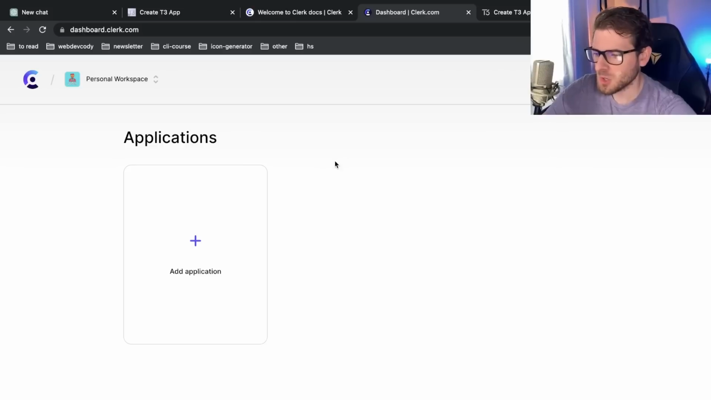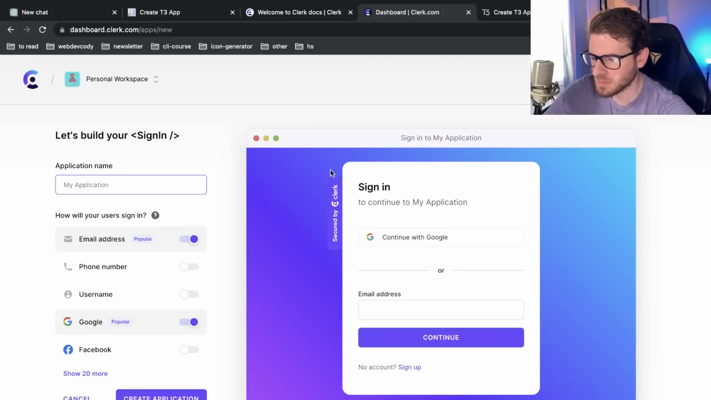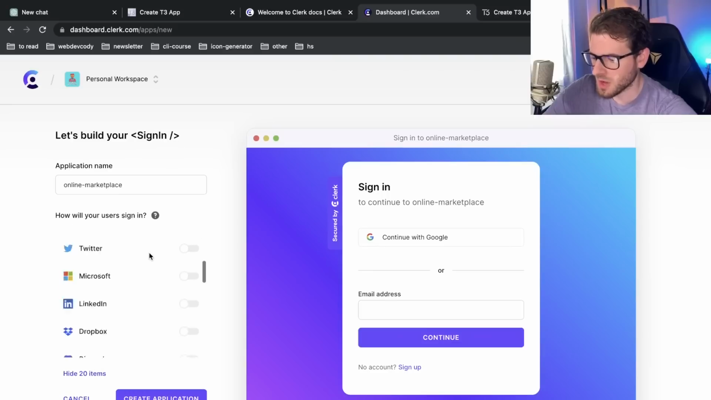All right, so if you go to clerk.com and log in, you can set up an account with Google or GitHub. I'm going to go ahead and add an application here. So this is what you need to do if you want to set up some type of new authentication in a new app. So I'll click Add Application. We're going to call this Online Marketplace. And you can go through here, and let me show you all the options that Clerk provides you.